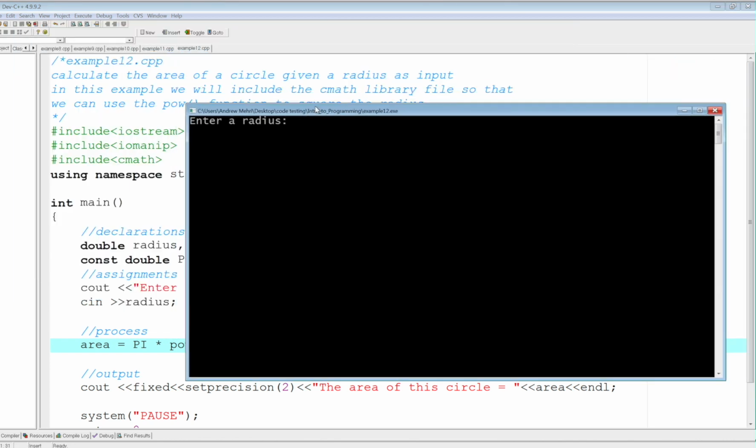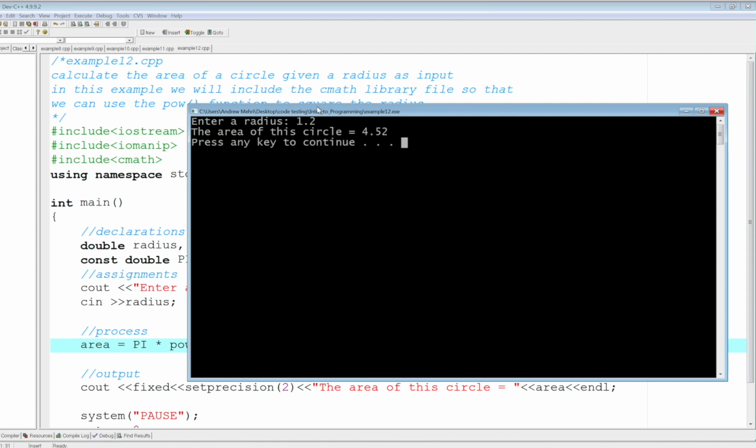Excellent. So now let's go ahead and enter a radius of 1.2. Remember we did that before with the same value, and we got 4.52, right? Remember I set the precision to 2 for the output. So really I should have entered 1.20, but it doesn't matter. It rounds it for you the way you set the output. We set it to 2 precision points.